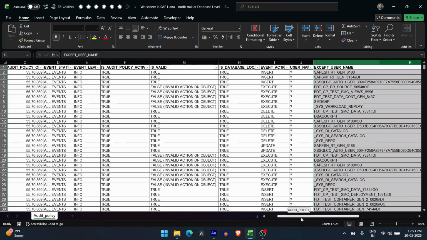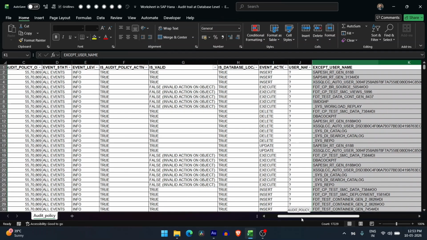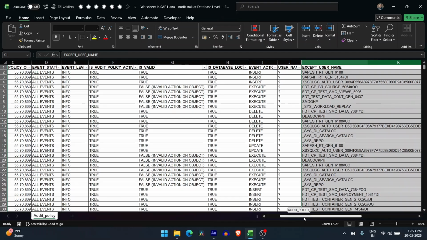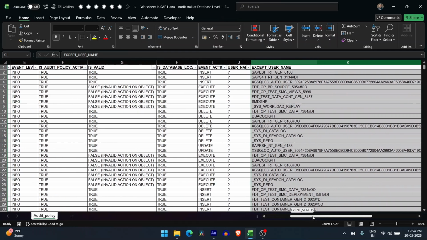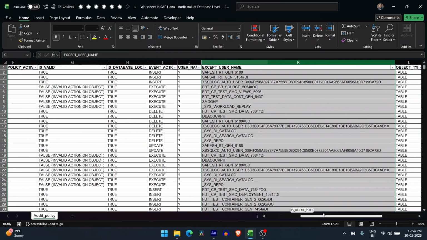Now, will there be any reporting in case the users are excluded? That will come at the end, because in most of the scenarios the schema user is always excluded. So we'll come to that at the end of this video: will there be any reporting in case the schema user is excluded? So this is the users.